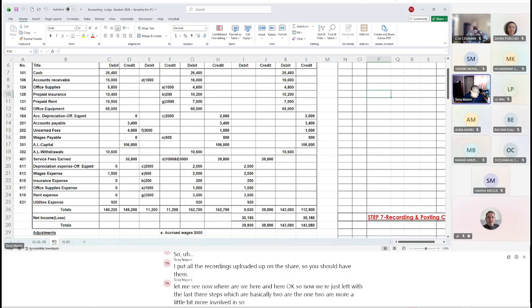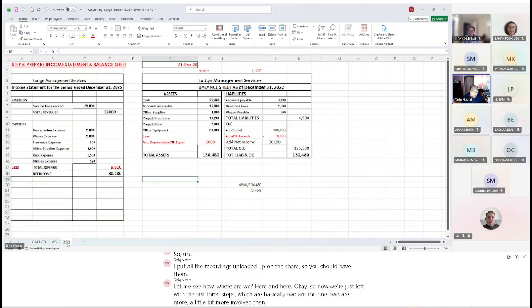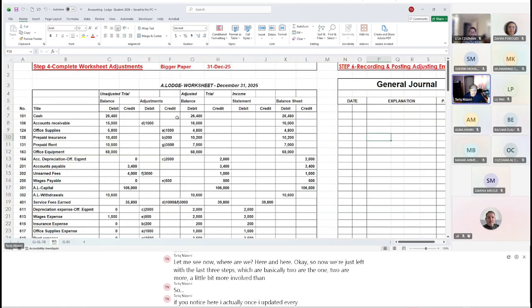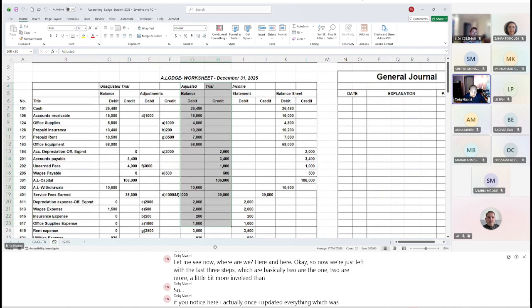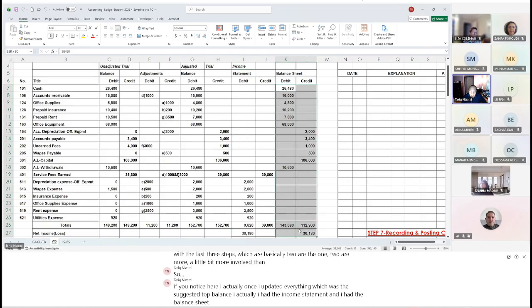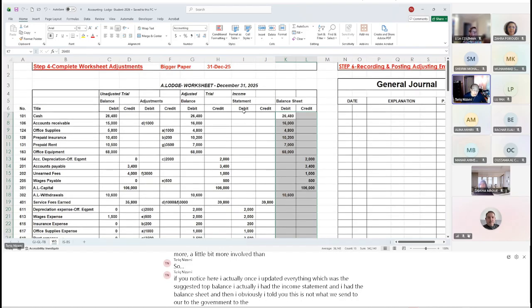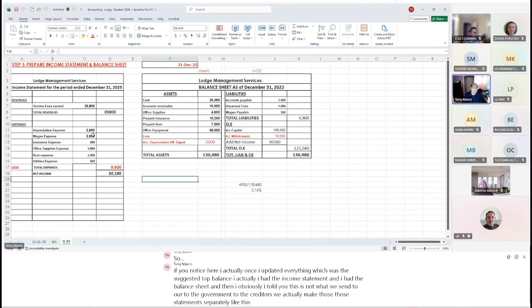And so if you notice here, once I updated everything, which was the suggested trial balance, I had the income statement and I had the balance sheet. And then obviously I told you this is not what we send to the government, to the creditors. We actually make those statements separately like this.